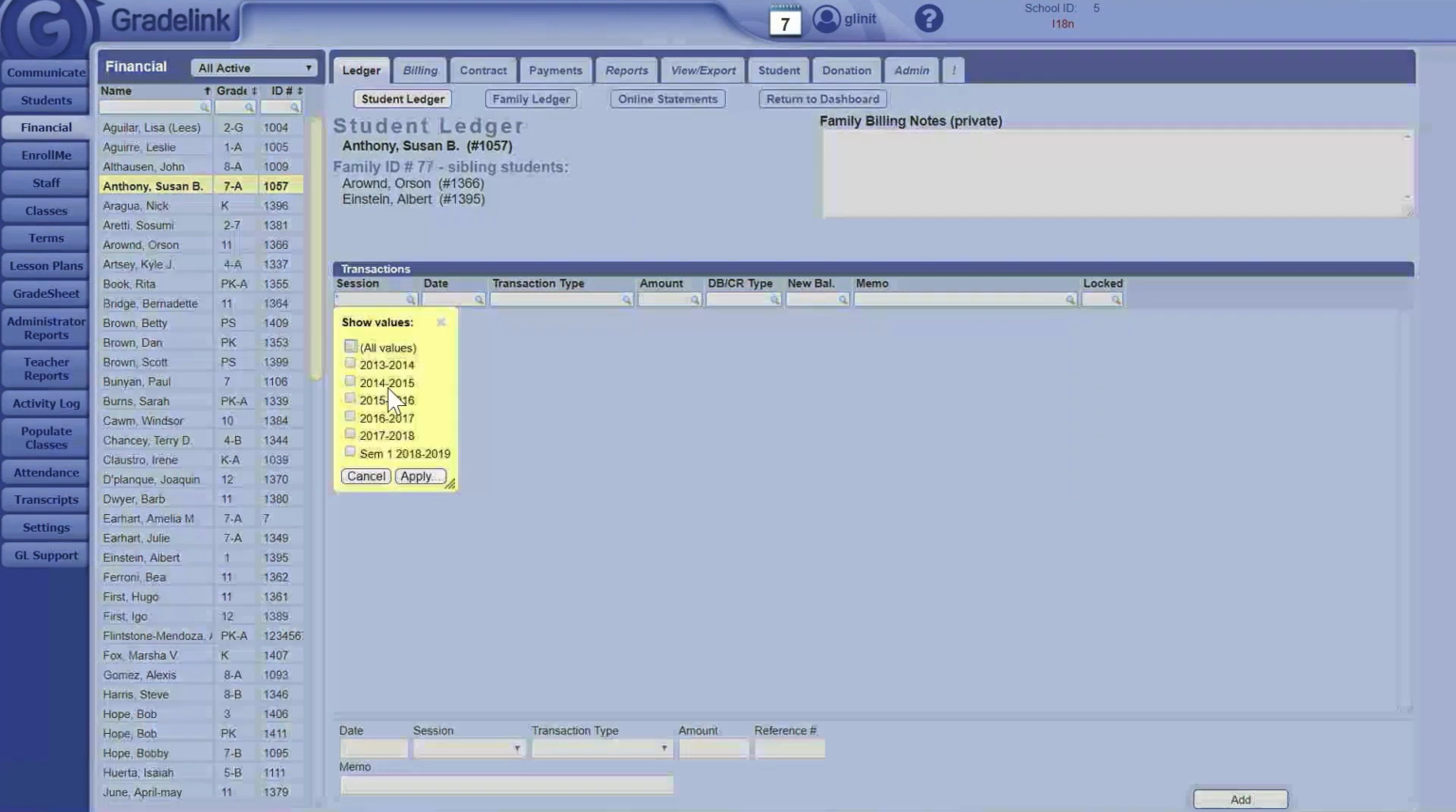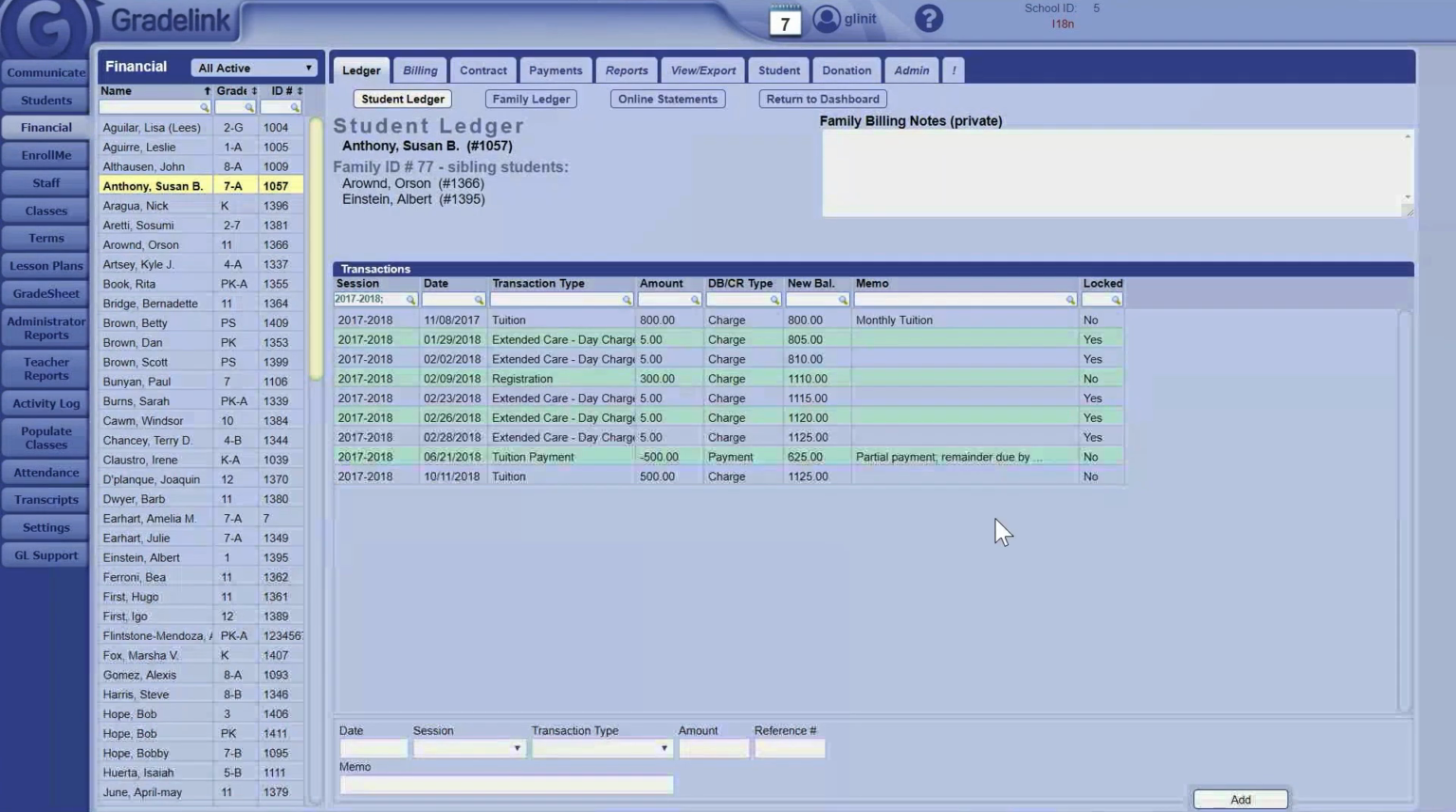Now, to preempt this portion of the webinar, it's important to talk about the extent of what Gradelink's financial piece can do. It's primarily an accounts receivables program, meaning it allows you to keep track of different charges and fees and transactions related to a specific student or family.